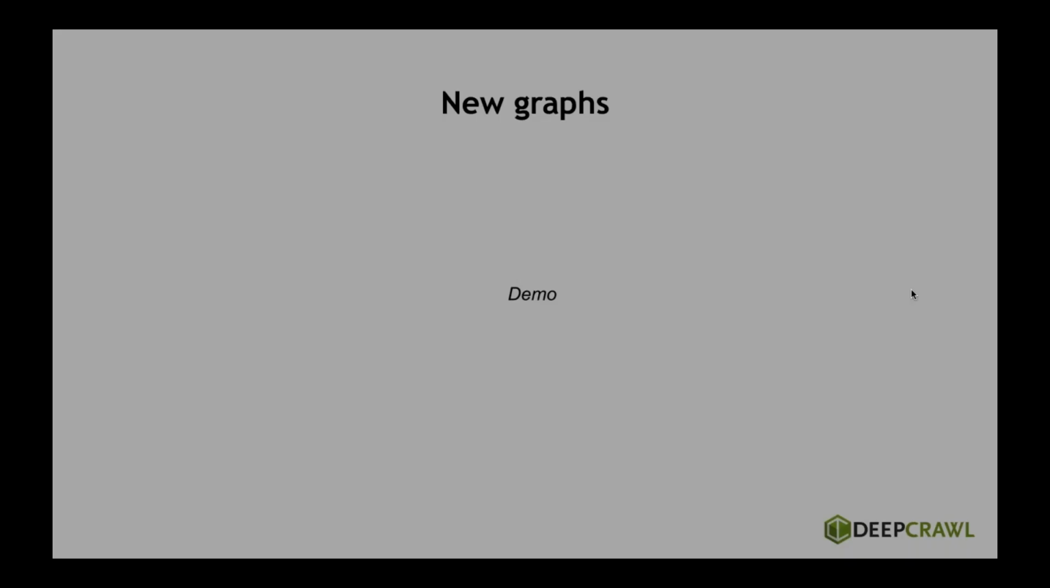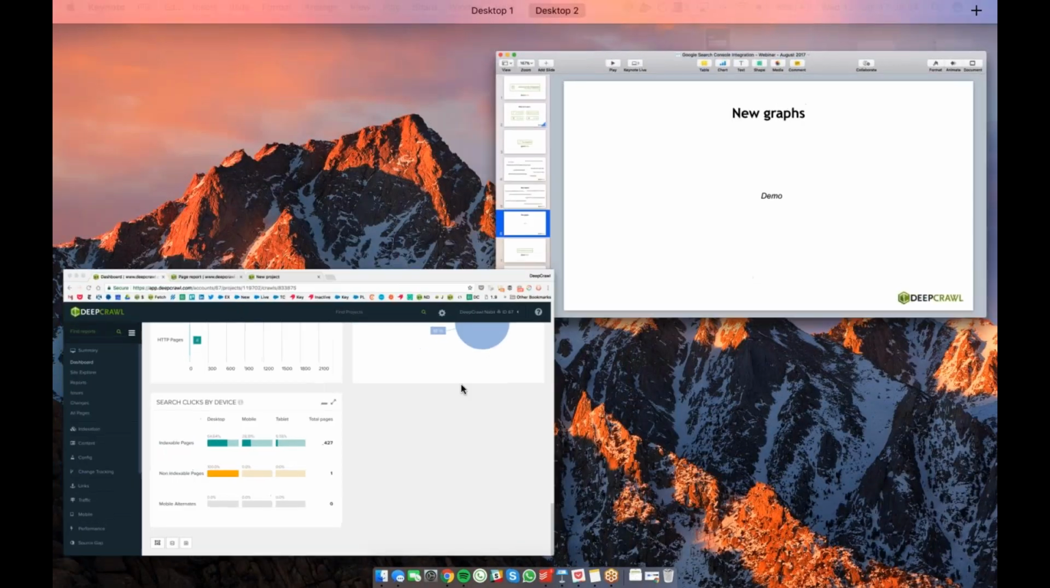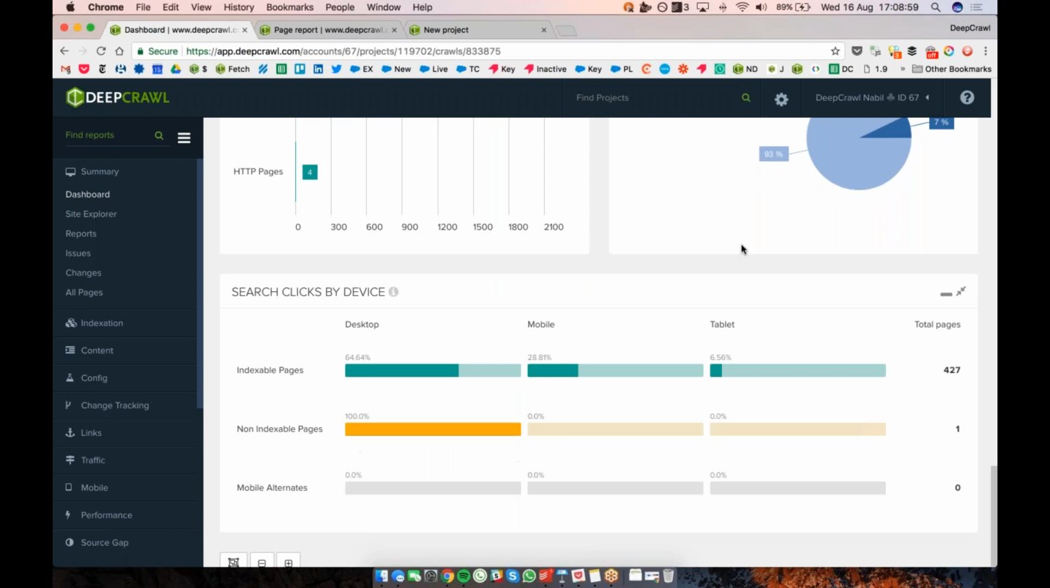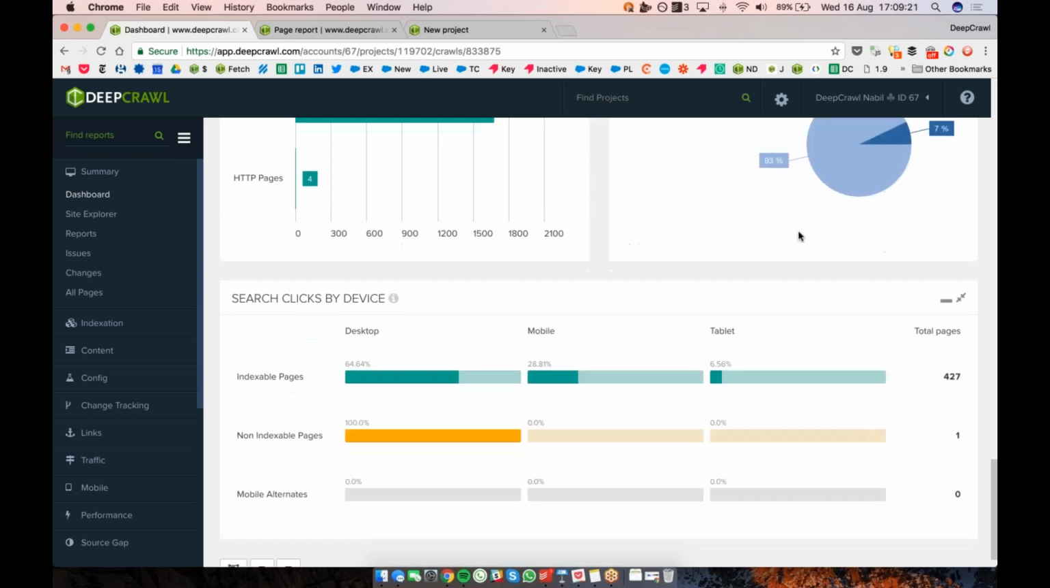It's also new graphs, and for that I'd like to jump into the app right now and show you some of these new graphs. Some of them are here at the bottom of your dashboard, showing you, for example, the percentage of pages that have search impressions in a very visual way, versus the pages that don't have any search impressions. Again, based on the indexable pages we have. Bear in mind, as you can do with essentially all of our graphs, you can download them in various formats, and you can always minimize them if you'd like to as well.